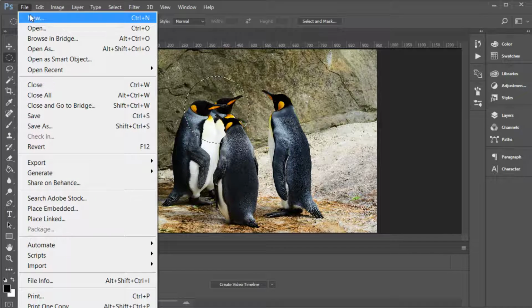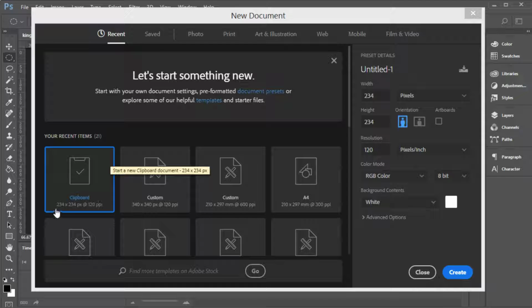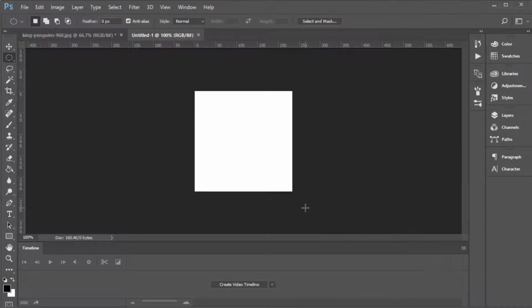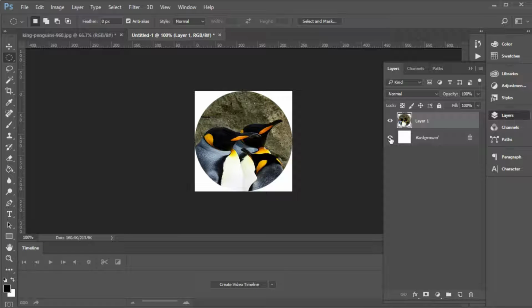Photoshop's kind of cool. When you do new, I like it anyway, it figures out the dimensions on the clipboard of how big that should be. So what it's done for us, it said, look, this is a 234 by 234 because you've just cropped that part of the image. Do you want to use what you've just cropped? And I say, yes, I do. Go in here, paste that in, and in the layers, I don't want that background.